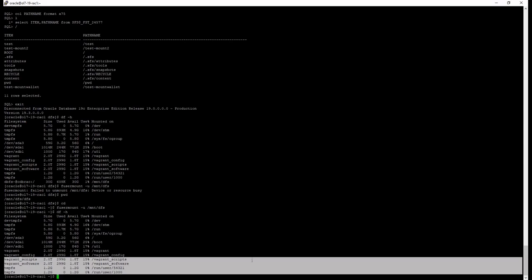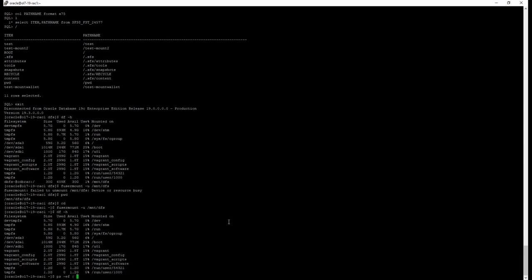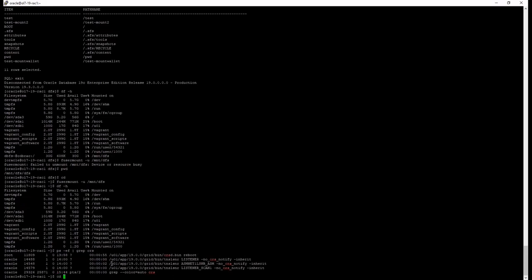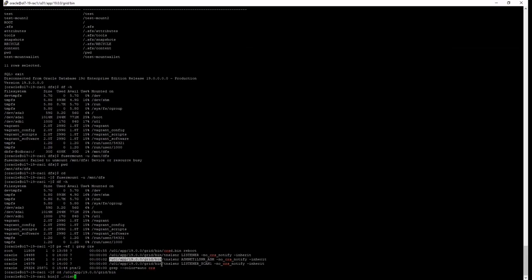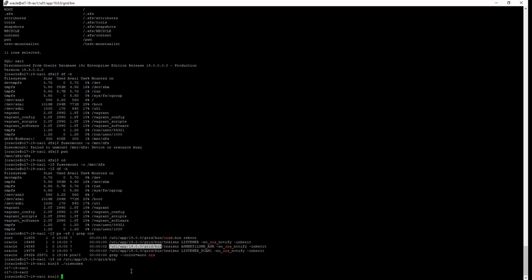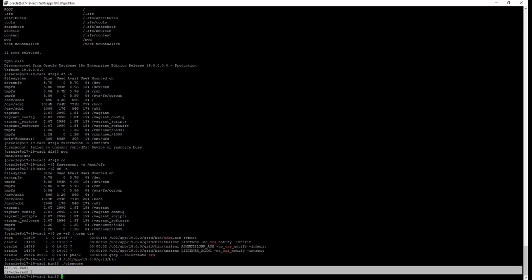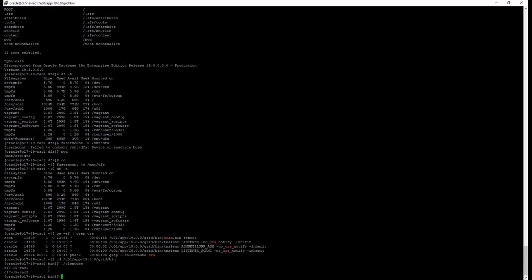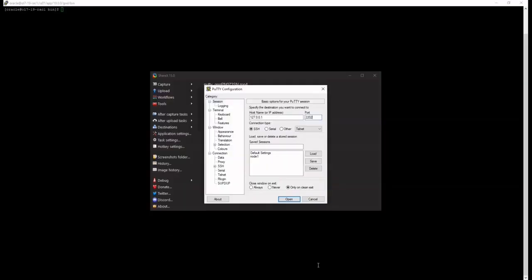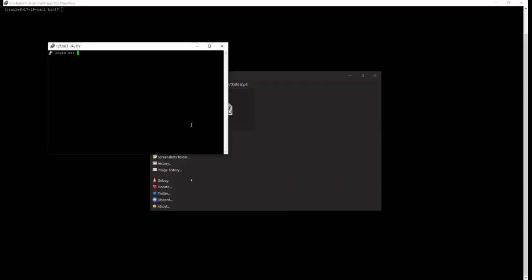So let's see that. Yeah, this is a two node cluster. Rac1 and rac2, these are the two nodes of my cluster. I have one more machine which is not part of that cluster. Let's try to mount this DBFS file system from that machine and see. For that, I am opening another machine.